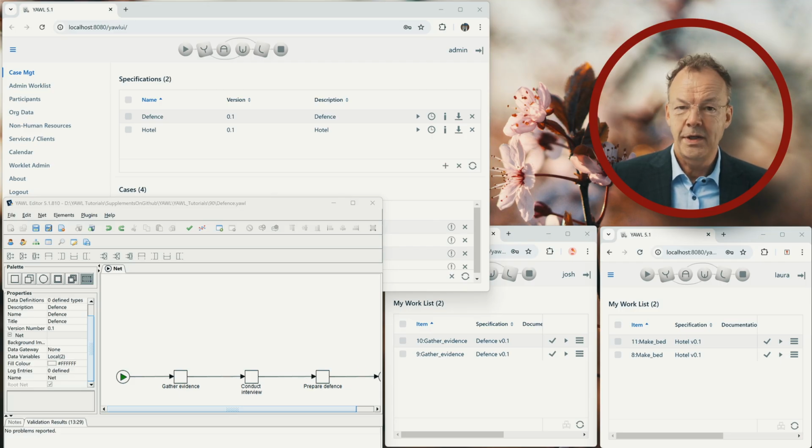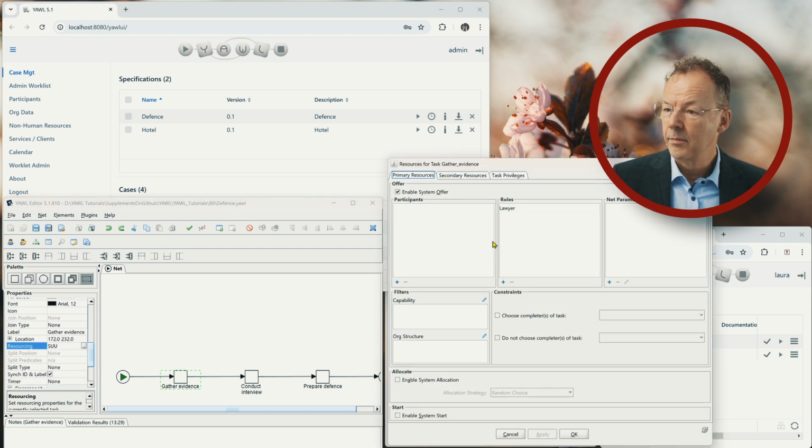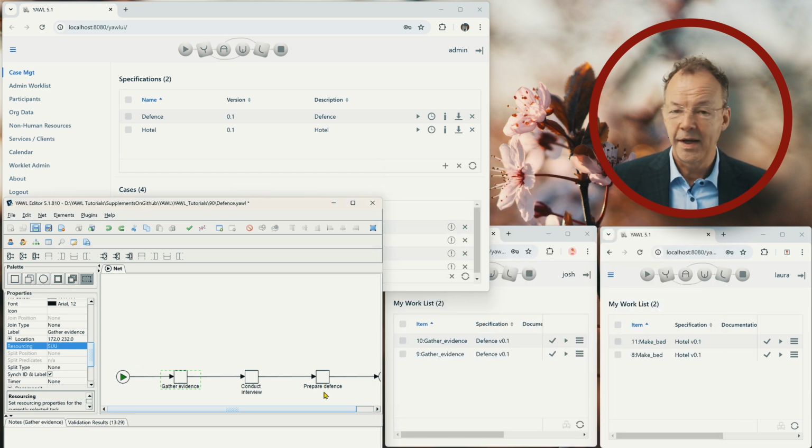In YAWL, we can implement this with a user privilege called View Org Groups Work Items. So here we have several windows. We start with the editor. There are actually two workflow specifications. One is called defense and it consists of 3 tasks: gather evidence, conduct interview and prepare defense. And gather evidence is offered by the system to the lawyer role, and conduct interview and prepare defense are not offered by the system, so they will remain unoffered in the first place.